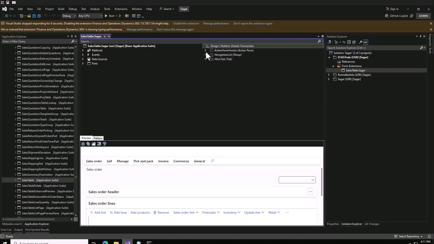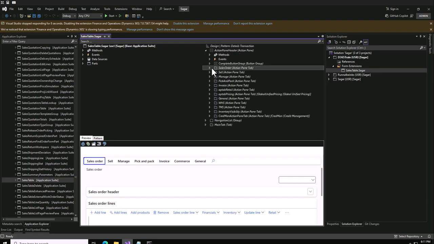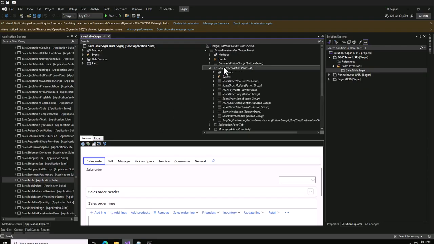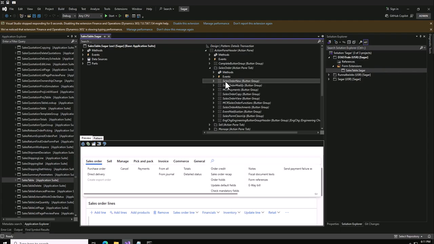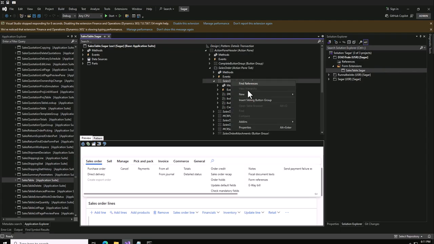I will go to the action pane here, and go to this sales order. Here I will create a button inside the sales order new. I will create my button here. I will simply say new button.